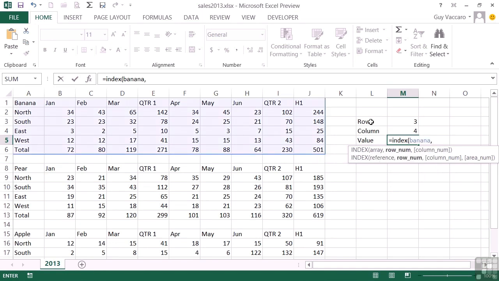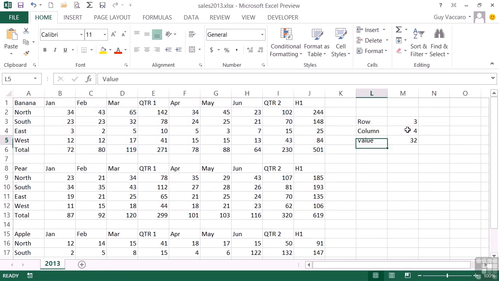The row number is determined by this cell here, and then the column is determined by this cell here. Close brackets, return, and there's 32. So row 3, column 4 is 32. And we can go through and make changes to these values here, and they return different values. So 5 and 4 is 17, 8 and 4, we get a problem.